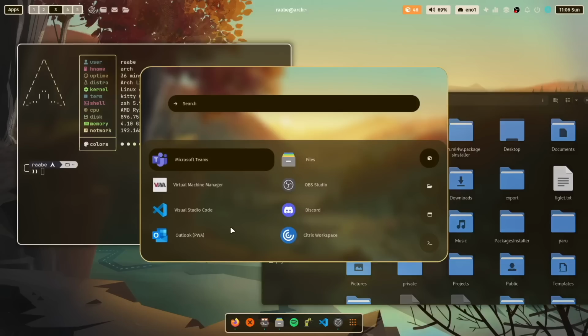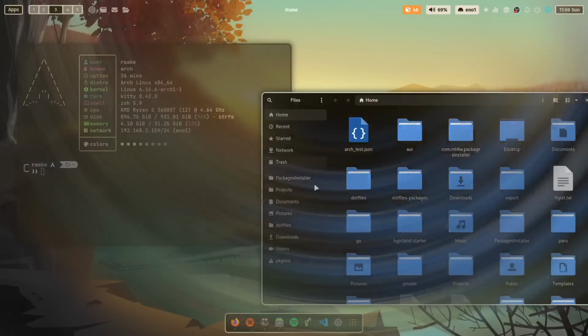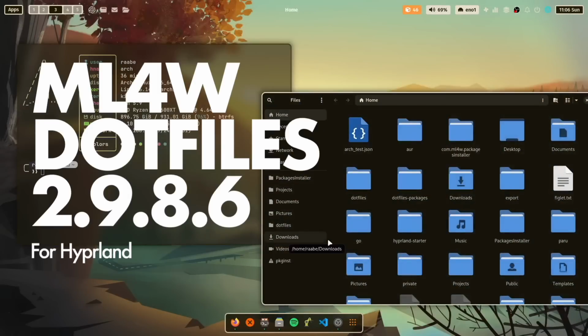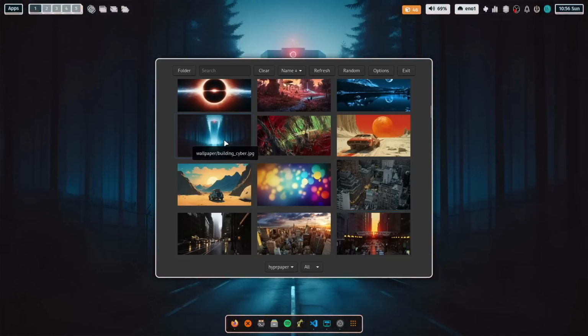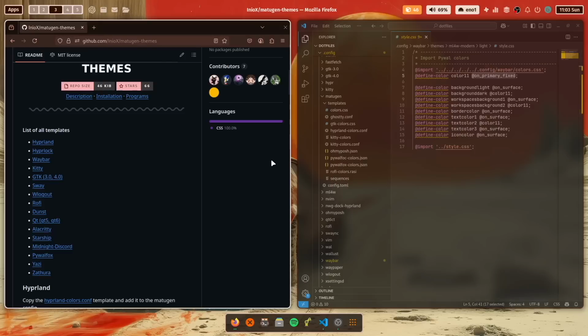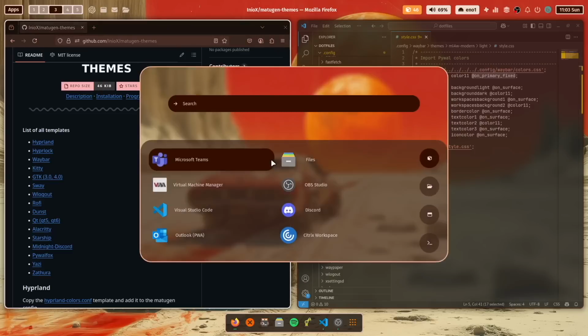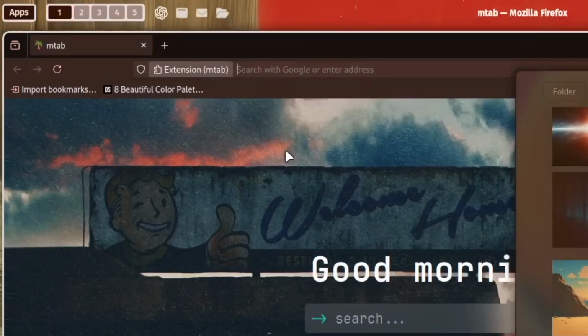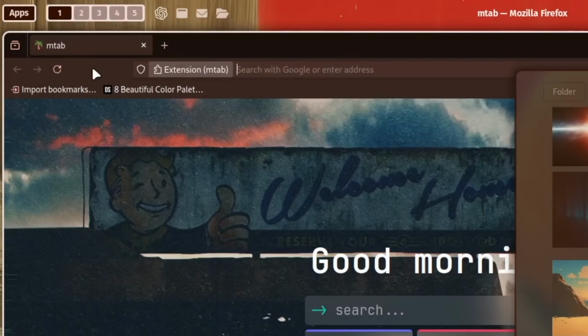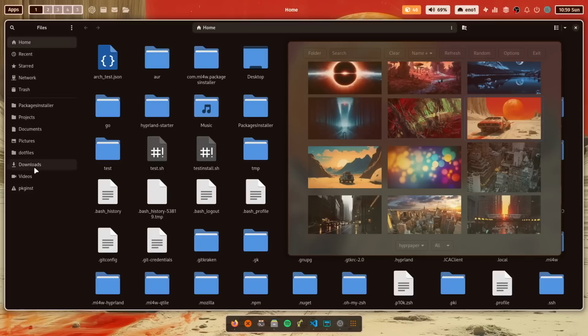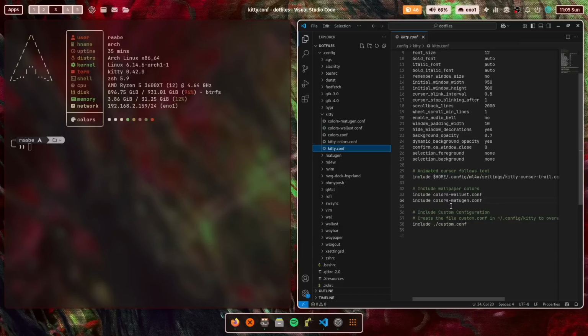In this video I'll show you the latest version of the MyLinuxForWork Dotfiles for Hyprland, version 2.9.8.6. And the core change of the new version is how colors for your desktop will be generated based on the current wallpaper. Because I switched from PyWall to Matugen for a material-based color theme, which is used in most of the desktop modules, and Wallust in parallel to generate a color theme for your terminal.